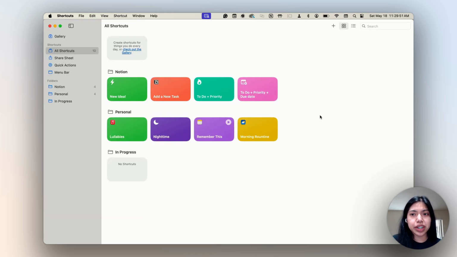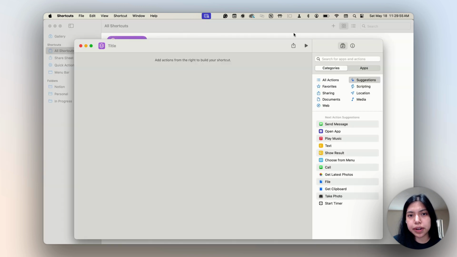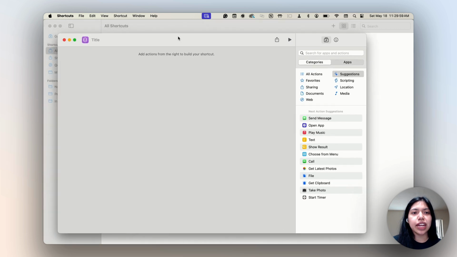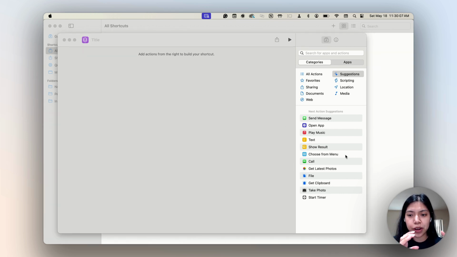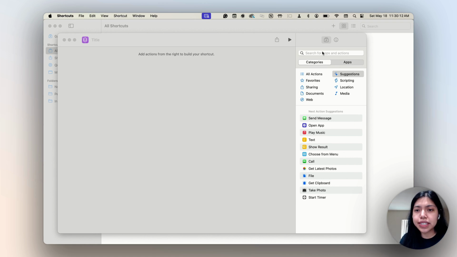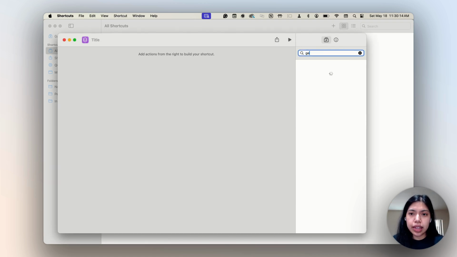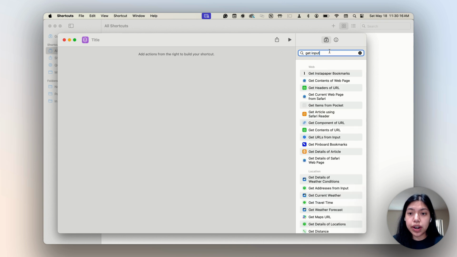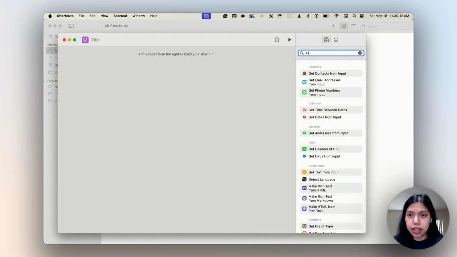Okay, so now we have Apple Shortcuts open, and to create a new shortcut, we're going to click on this plus sign up here. There's nothing in here, so we're going to have to create the questions that we want to be asked to input, and then also send that to Notion. So it's not that crazy. The first thing that we're going to do is ask for input.